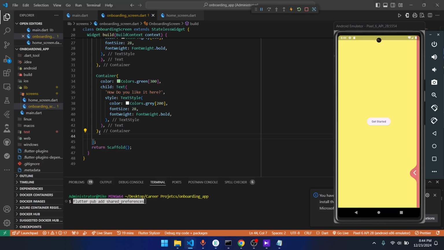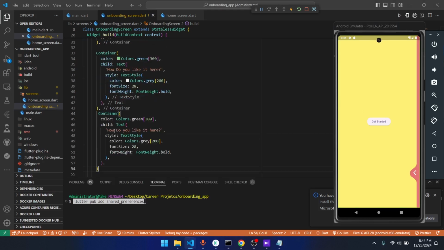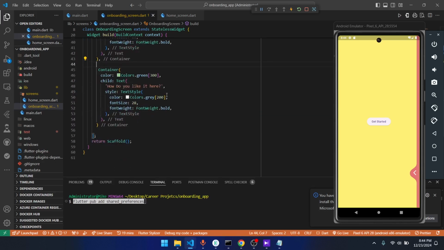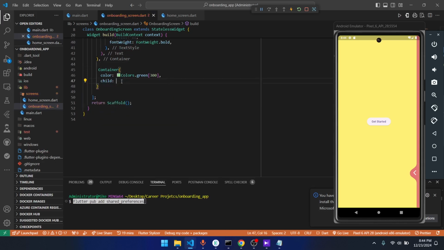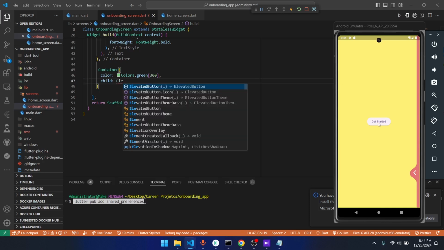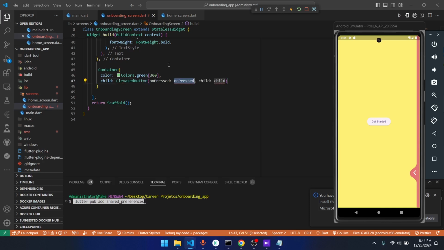So we just do this. Just copy this same container. So I'm trying to go as fast as I can and still maintain the message of this video. So let's go here. Just remove the text child from here. Then we're going to have an elevated button. So this is an elevated button. So get the elevated button.